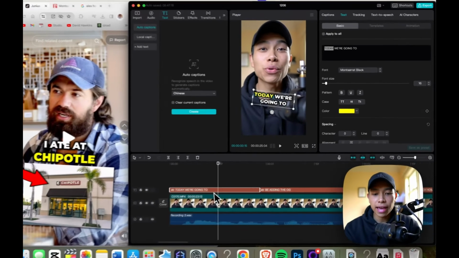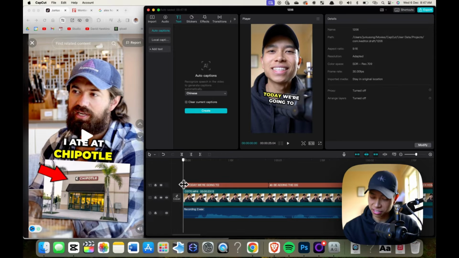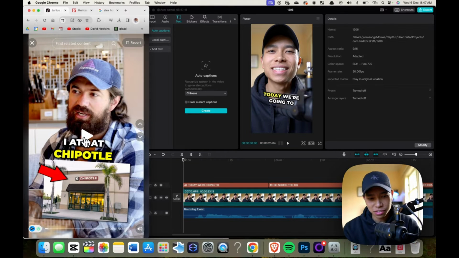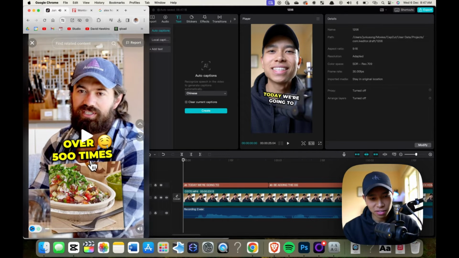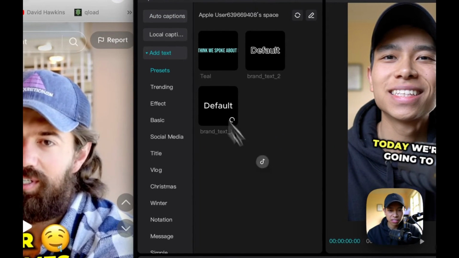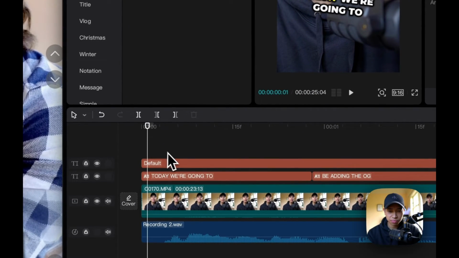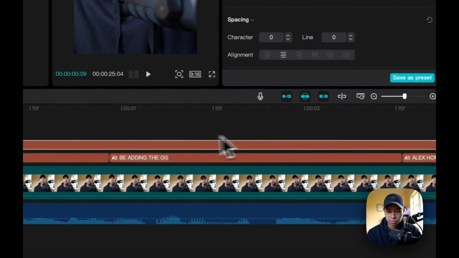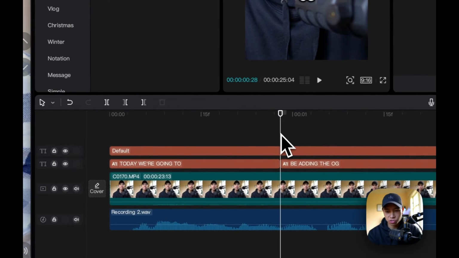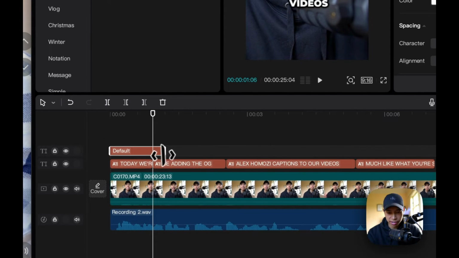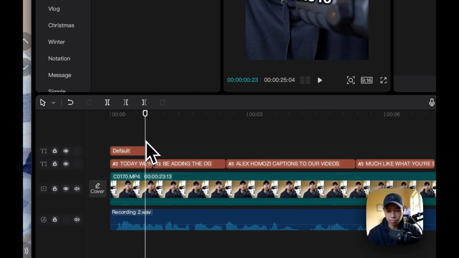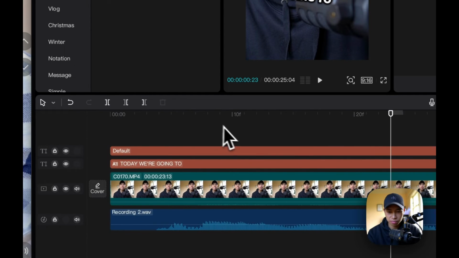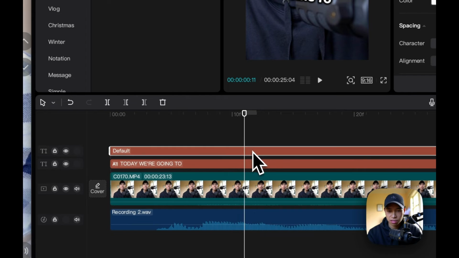Now, say we want to add an emoji. Boys, he adds emojis. So cute. Look at that. Emojis. Boys, here's how you do it. So we want to go to add text, default, drag. We're going to zoom out so we can drag this for the same length as our first caption. We're going to make sure it's the same length.